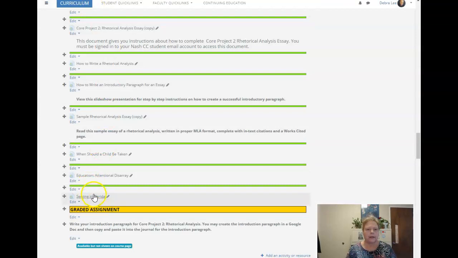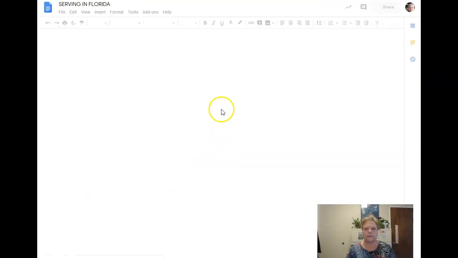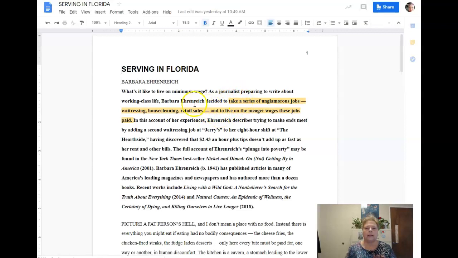And then finally, Serving in Florida. I highlighted this. Barbara Ehrenreich decided to take a series of unglamorous jobs, waitressing, house cleaning, retail sales, and to live on the meager wages these jobs paid. And even though it doesn't say so here, you know, the point that she's trying to make is that she couldn't do it. She couldn't withstand the stamina that it would take to do this job, and she couldn't live on the wages that she made either.